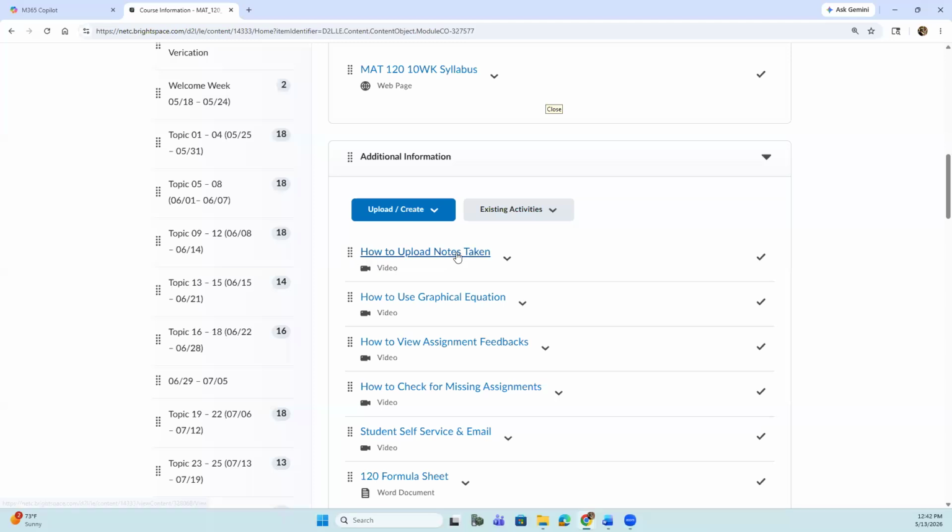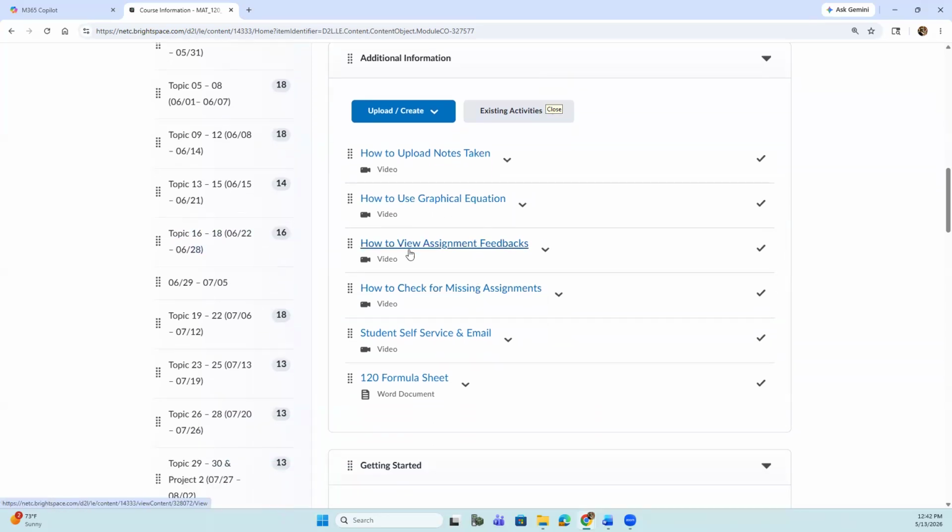All right, how to upload notes taken. This video is just showing you one particular way to upload the notes that you took. Make sure the notes are handwritten, not typed. How to use graphical equation: in this class, we will enter a lot of mathematical symbols, so this video shows you where you need to go to find the graphical equation. When I go over the syllabus quiz at the end of this video, I will also show you how to use the graphical equation.